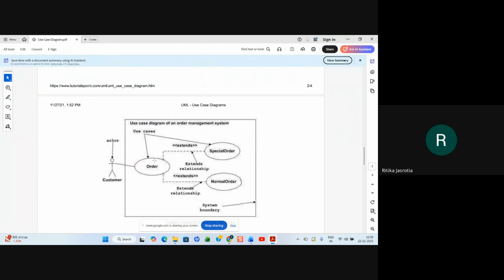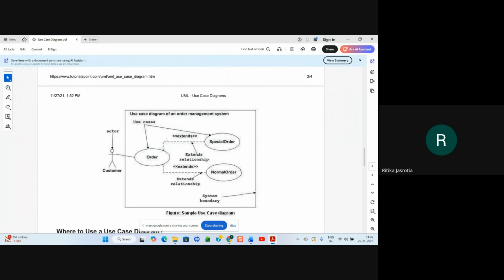Right. The order use case is there, the customer can order, and extension of that is special order and normal order. So the extend arrow is always going to the order only, from special order and normal order. The extend relationship is there. This is extend. So extend means that there are two types of orders. This is extending to special order and normal order. Right. So this kind of a thing.